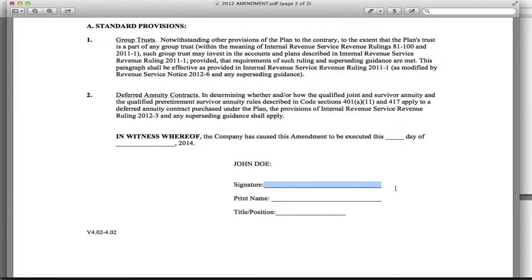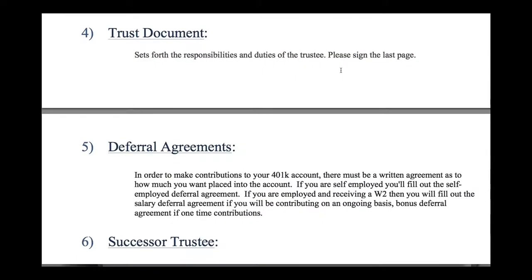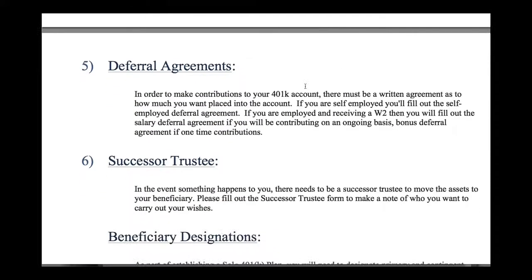The trust document. The way we set up our retirement plan is it is a trust. So the trust document is the document that explains how the trust is going to be operated. Please review that information and then bounce down to the last page of the trust document and sign that.